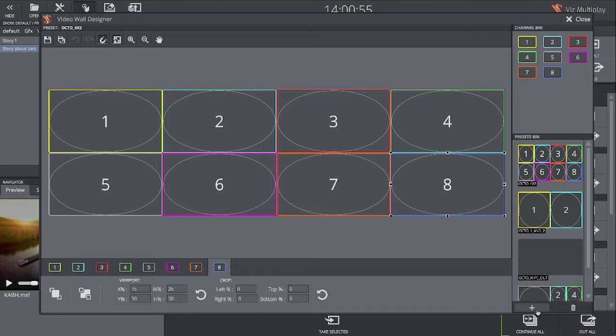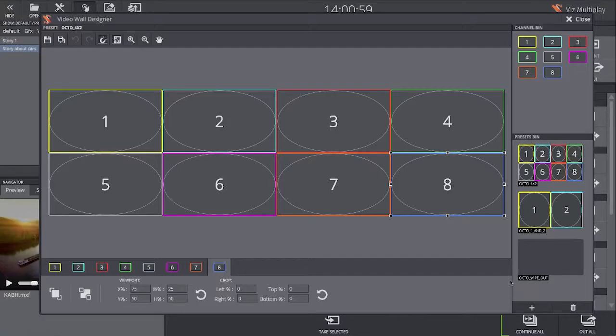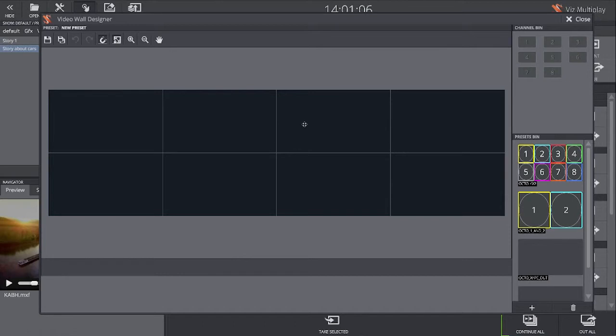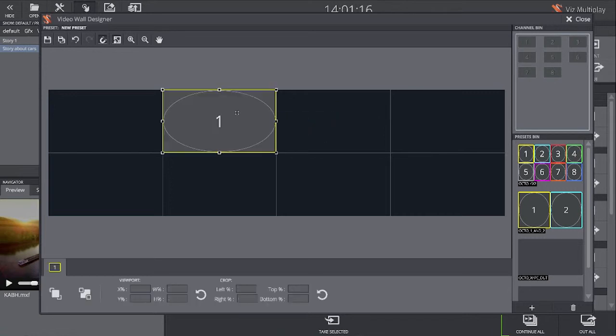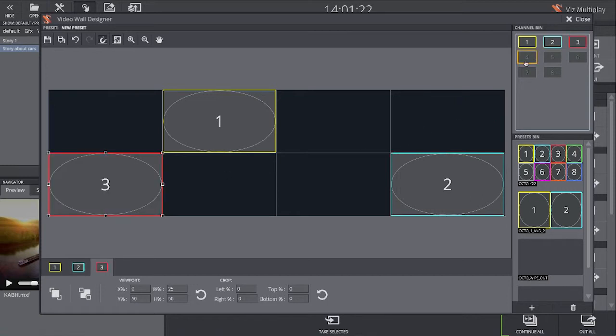I want to create a new one, so I'm going to first delete one, and I'm going to add a new preset like this. And then we start with an empty preset, and in here you see the configured video wall that I've created and our existing channels on the top right. And from here I can simply drag and drop my channels. They will automatically snap to the positions like this.